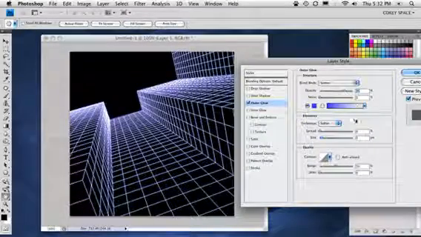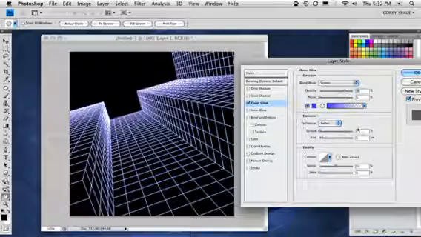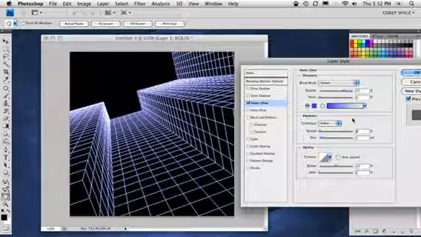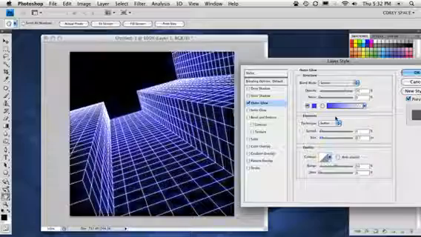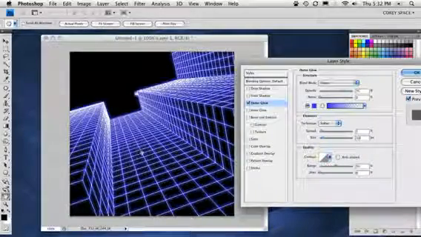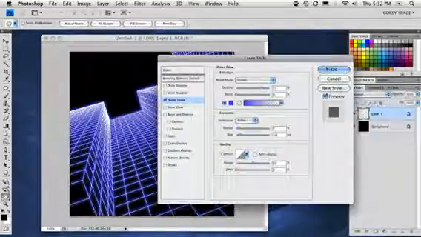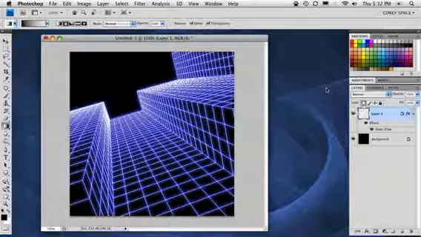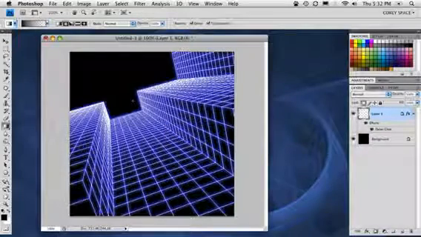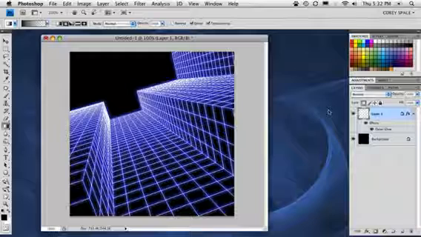And I'm going to leave all these settings in place, but down here in the Elements section, I'm going to set the spread to 5 and put the size to 10. And you notice it intensifies that glow a little bit better. So we'll go ahead and click OK. So now it's looking pretty cool. It's got kind of a dimensional look, kind of a retro look to it. I kind of like it.